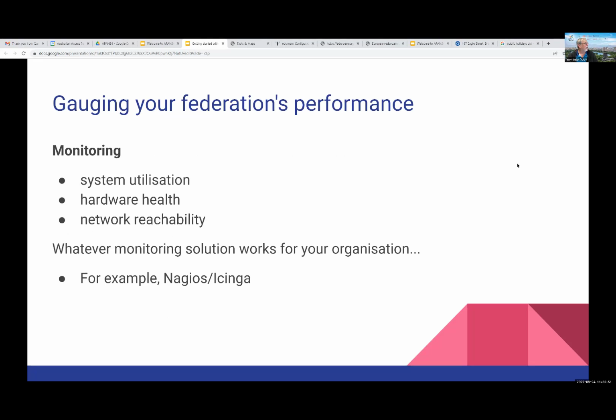Okay. So gauging your federation's performance, monitoring. You need to look at system utilization, hardware health, and network reachability. So these are just three things that you should be monitoring. And it recommends using whatever monitoring tool works for your organization. I just provide some examples of Nagios and Icinga. They're fairly simple to configure monitoring tools, but making sure that the system's up, its hardware is healthy, and its network is reachable. You're monitoring your service.